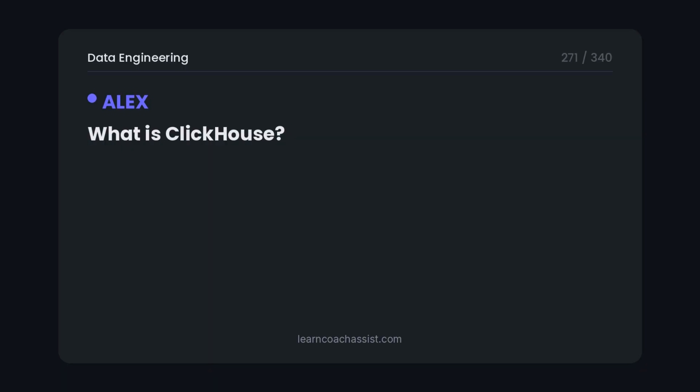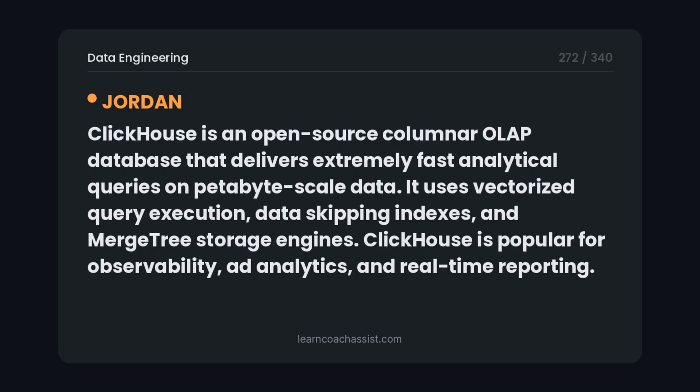What is ClickHouse? ClickHouse is an open-source columnar OLAP database that delivers extremely fast analytical queries on petabyte-scale data. It uses vectorized query execution, data skipping indexes, and merge tree storage engines. ClickHouse is popular for observability, ad analytics, and real-time reporting.